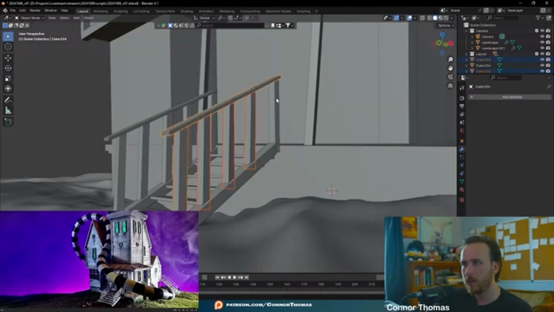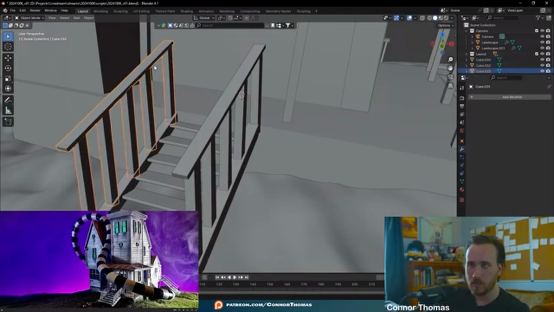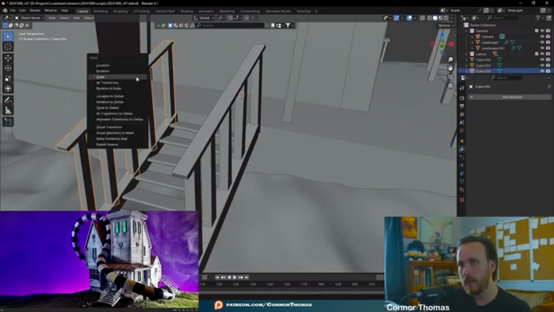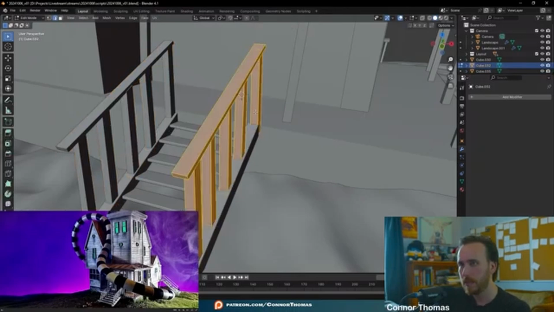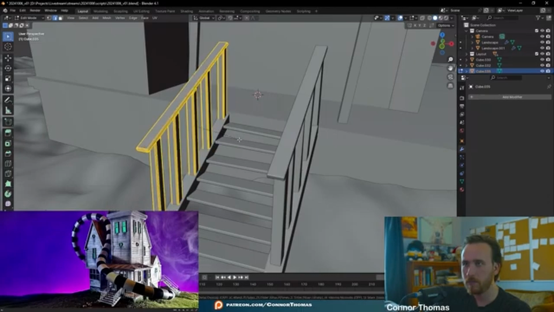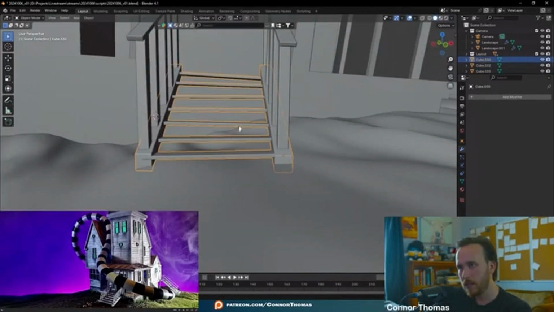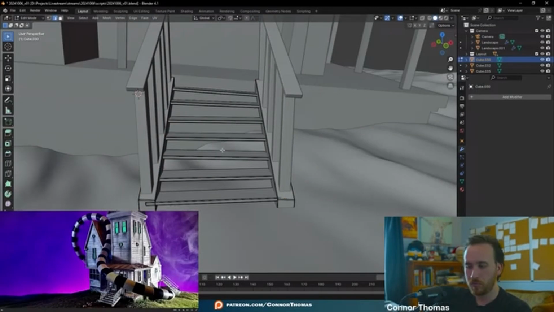Let's take all of this. Okay. And we're just going to join it. And we're going to do the same for this other side. Join it. And then we're going to apply the scale. Select everything. And then just add a slight bit of bevel to it. Fancy. Okay.